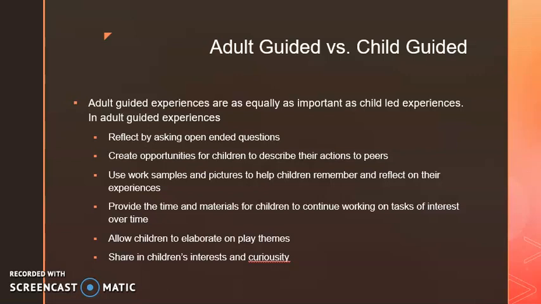Help children reflect by asking open-ended questions, create opportunities for children to describe their actions to their peers, and use work samples and pictures. This is something I don't think we do enough in early learning, but use work samples and pictures to help children remember and reflect on their experiences. And that means displaying children's learning on the walls of the classroom. Provide the time and materials for children to continue working on tasks of interest over time.